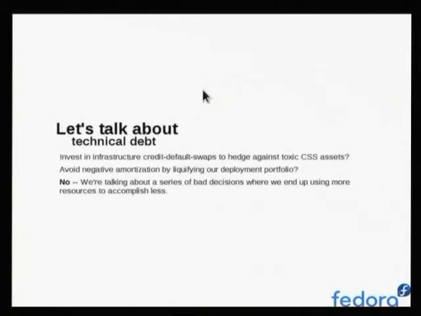So let's talk about technical debt first. So what is technical debt? It's this new financial instrument where you take all kinds of different technical problems and then you recombine them into like a mortgage-backed derivative. No, that's not technical debt, right?